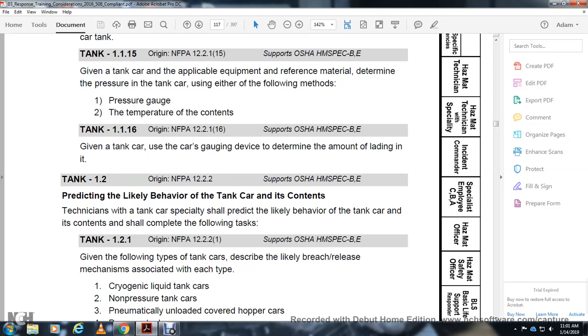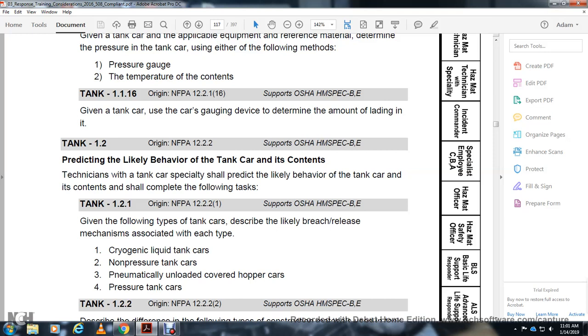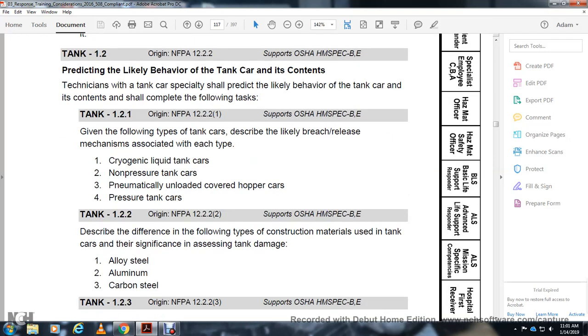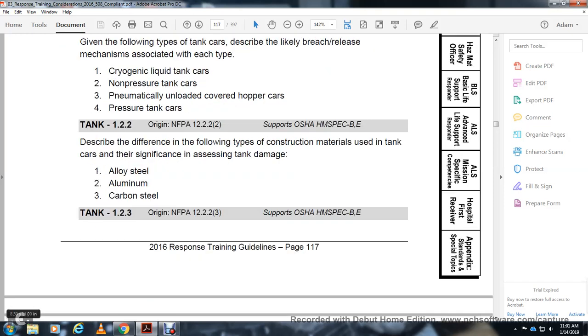Describe the likelihood of breach or relief mechanism associated with each of the following: cryogenic liquid tank cars, non-pressure tank cars, pneumatically unloaded covered hopper cars, and pressure tank cars. Describe the difference of the following construction materials used in tank cars when assessing tank damage: alloy steel, aluminum, and carbon steel.